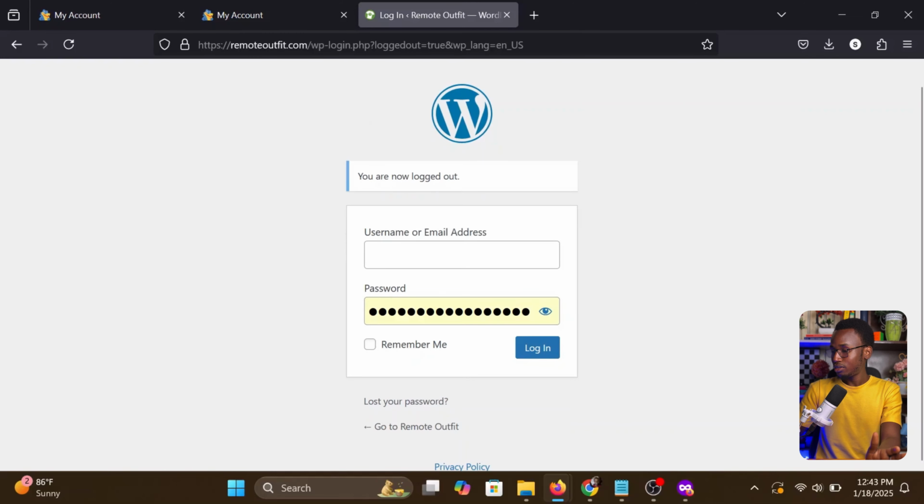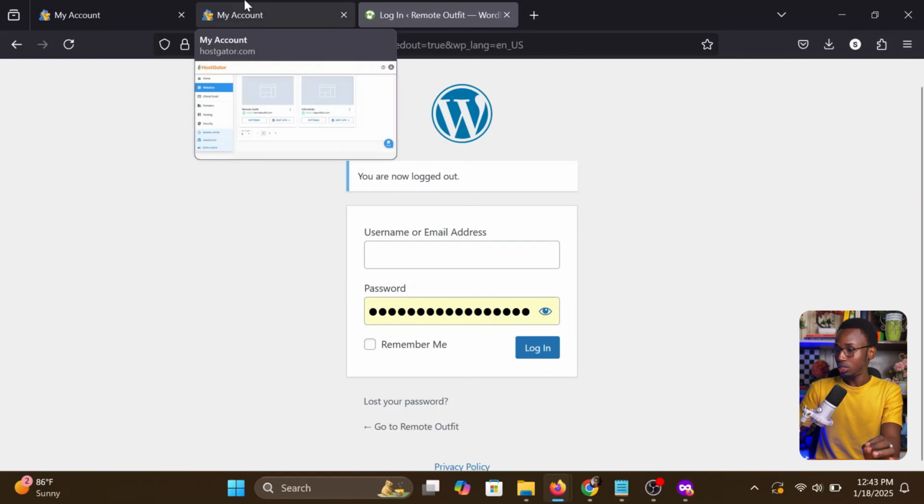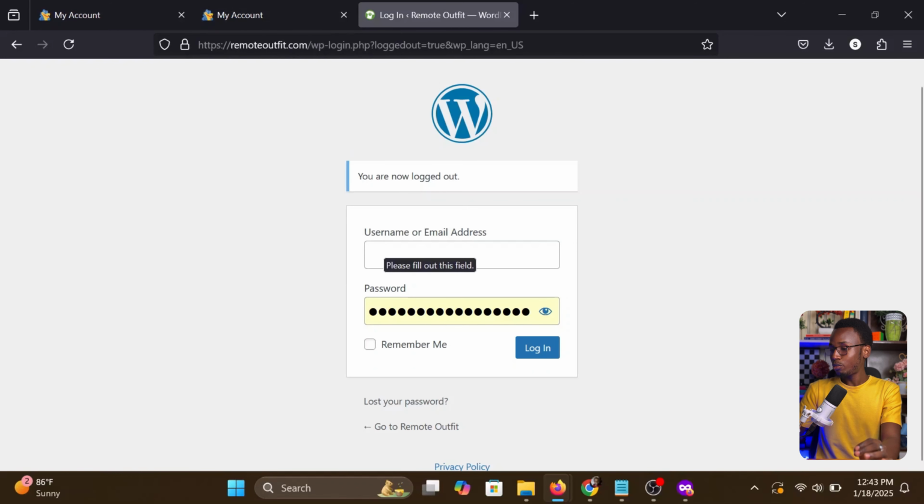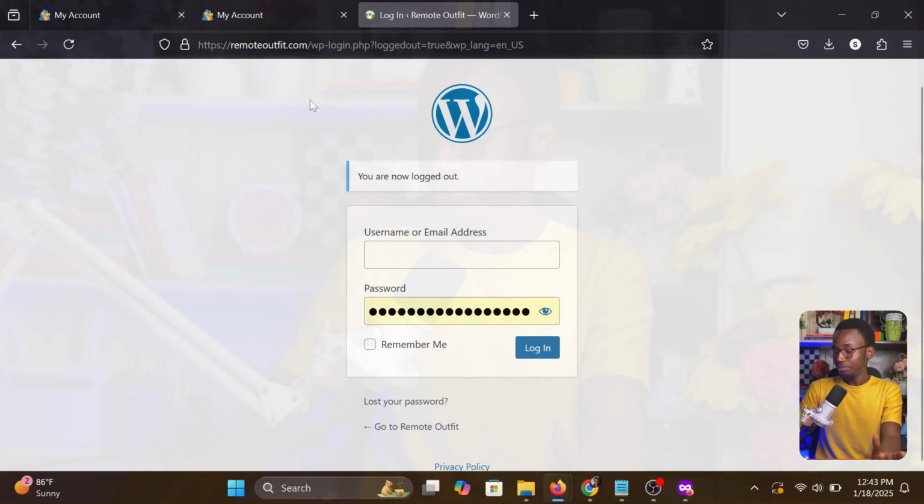So you just write your username or email address and you add the password that you added, not the login information for your HostGator account. You are going to add the login information for WordPress, the one that we just set up. And when you click login, you are going to get back to your WordPress dashboard. So this is how you can install WordPress and you can log into the back end of your WordPress dashboard.